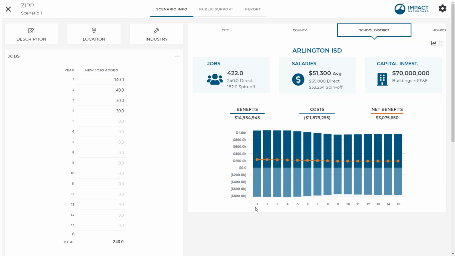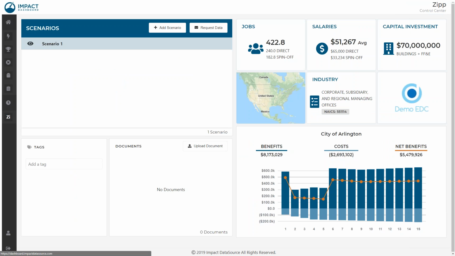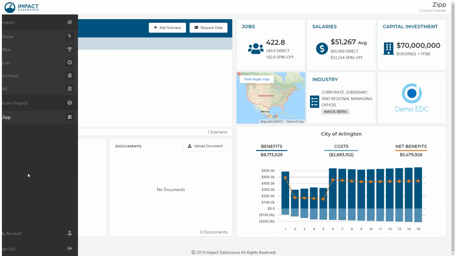So we've been in this scenario workspace the entire time running some numbers, but let me show you the rest of Impact Dashboard as you administer some of these things and run different scenarios. So I'm going to hit close the scenario here, and we're going to go back to where we started when I hit add scenario. And this is our control center for Project Zip. And so far I've got this scenario 1, and we're seeing the results in a snapshot here. It's the $5.4 million over 15 years, 240 direct jobs.